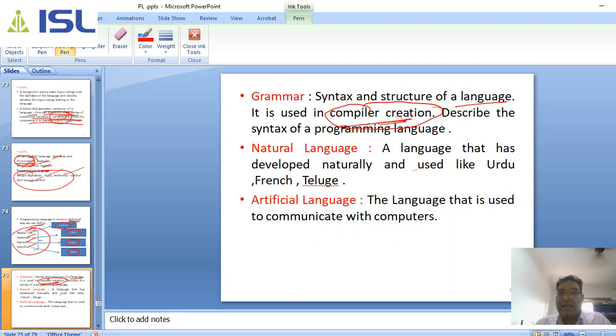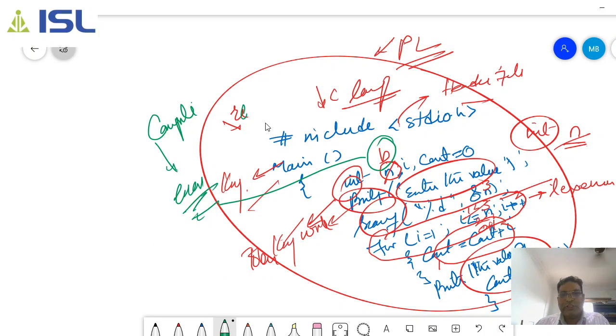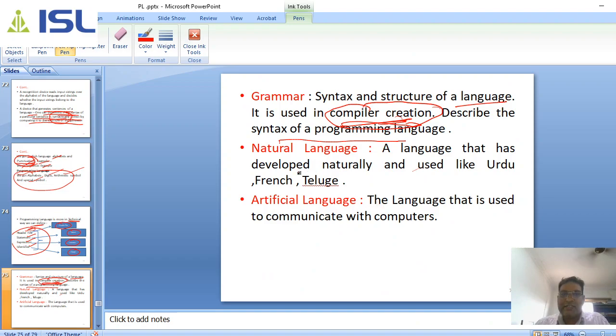He says here, compiler creation: describe the syntax of a programming language. It means when you write a program and compile it, it will give you an error. The grammar should specify all of this. So if I don't close this bracket, there is an error. There is a grammar error. The compiler will tell you, based on this compiler, we can say. So you understand this point.